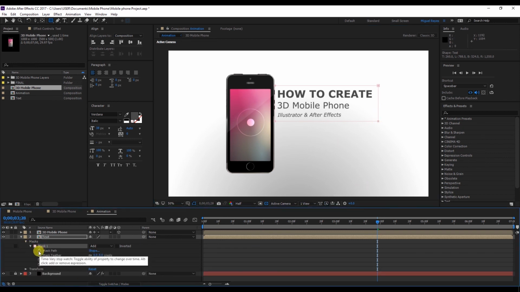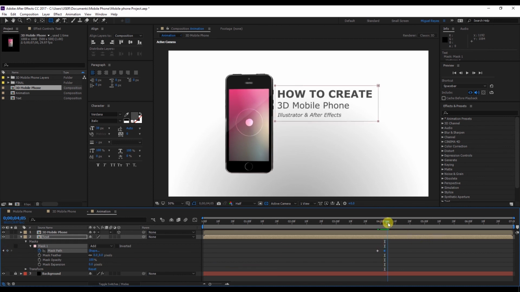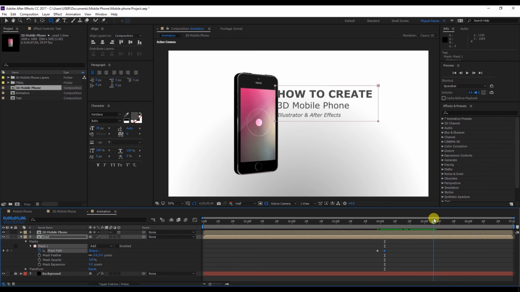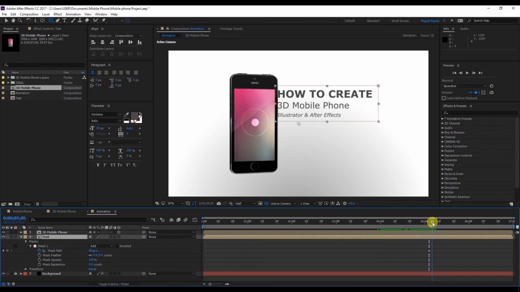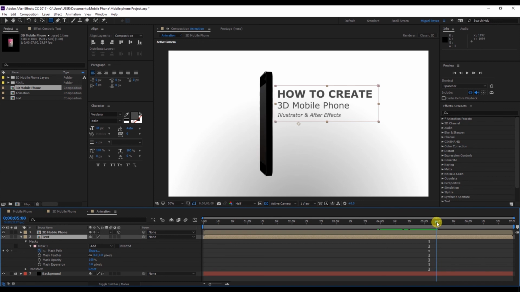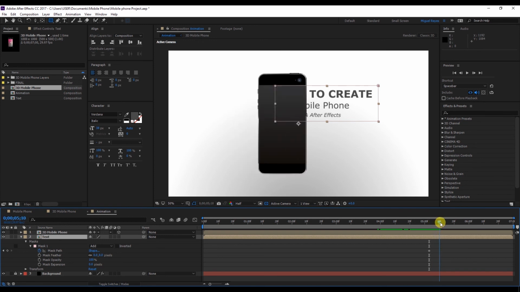In Mask, add a keyframe to the mask path, and we'll move it forward like this. Another keyframe here, and keep going forward. Okay? Another one here. Actually, we don't need these first two, so we can get rid of those. And right when it starts to turn, around here.